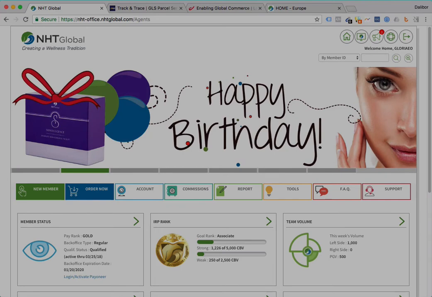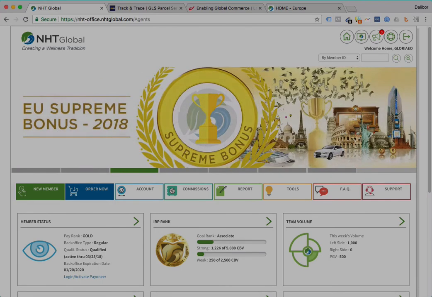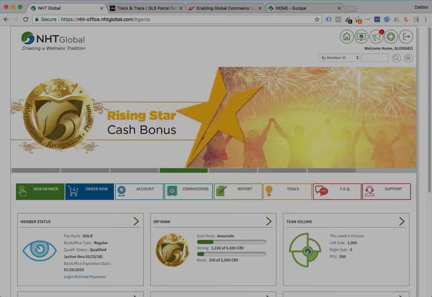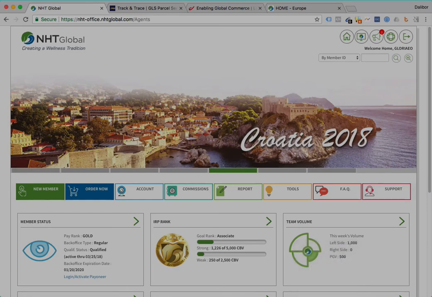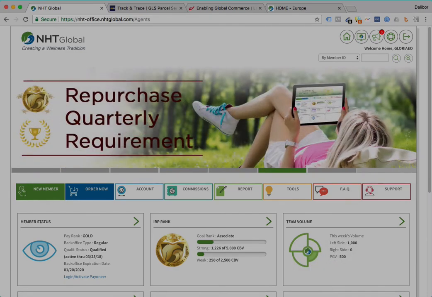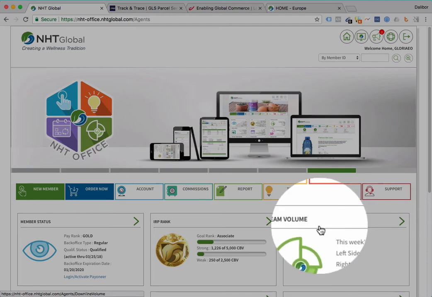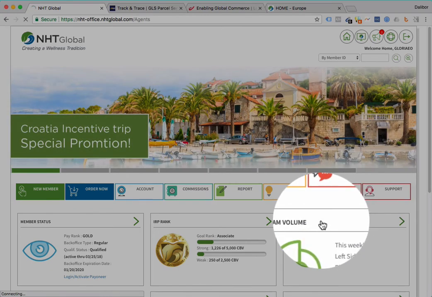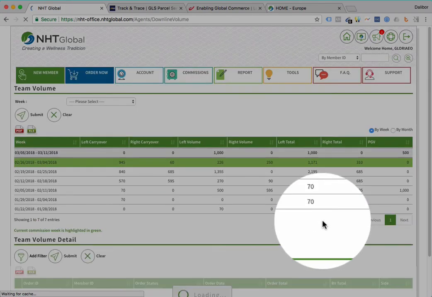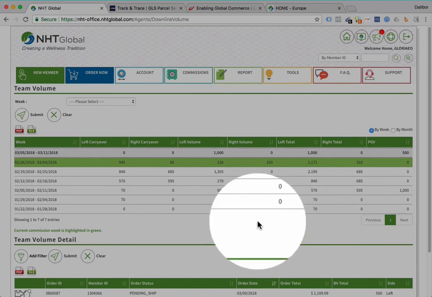Okay, the first question is: the BVs don't get wiped off, but every month when you look at your dashboard, you don't get to see everything that you have accumulated so far. Can you show us where you can go to see everything you have accumulated as points since inception, since you joined? Okay. Team volume. I'm clicking on team volume, and here you can see everything.